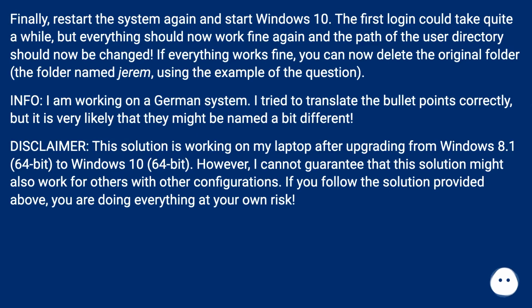If everything works fine, you can now delete the original folder, the folder named Jerem, using the example of the question. Info: I am working on a German system. I tried to translate the bullet points correctly, but it is very likely that they might be named a bit differently. Disclaimer: this solution is working on my laptop after upgrading from Windows 8.1 64-bit to Windows 10 64-bit. However, I cannot guarantee that this solution might also work for others with other configurations. If you follow the solution provided above, you are doing everything at your own risk.